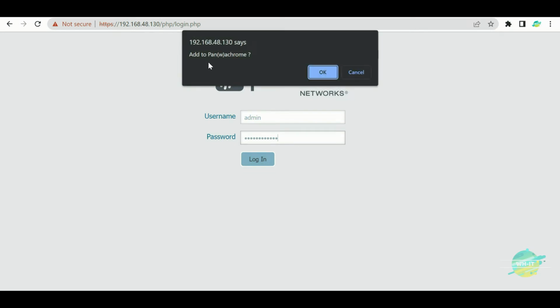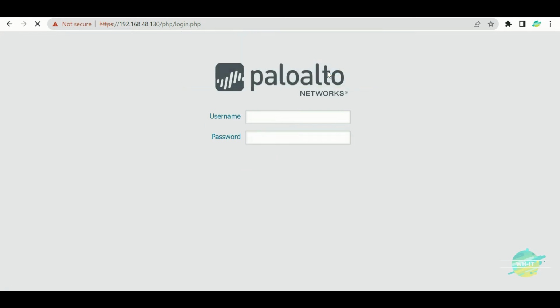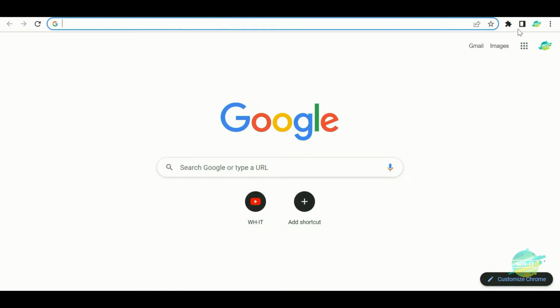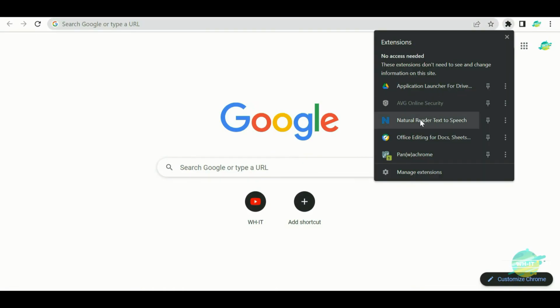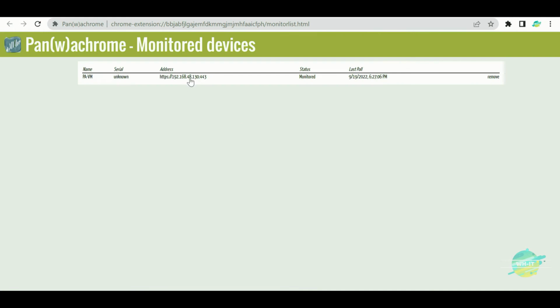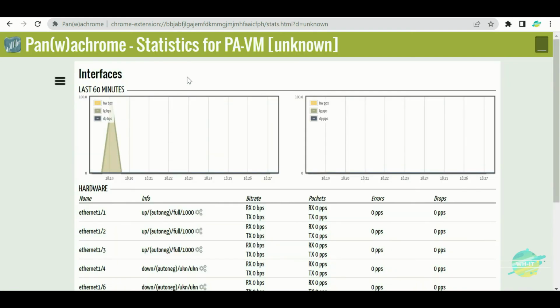Now you can see in here it wants to add this Palo Alto firewall under this pan w Chrome. So let's say OK. After you do OK, you need to see how much connection is hitting. So let's open one more tab and access this Palo Alto extension. Now you can see my IP address in here, right? All I have to do is select this IP address, and you are going to see all the statistics of your firewall in here.